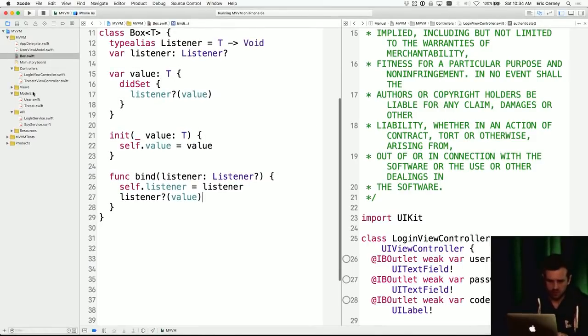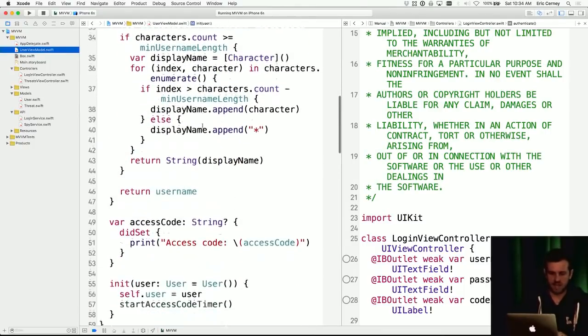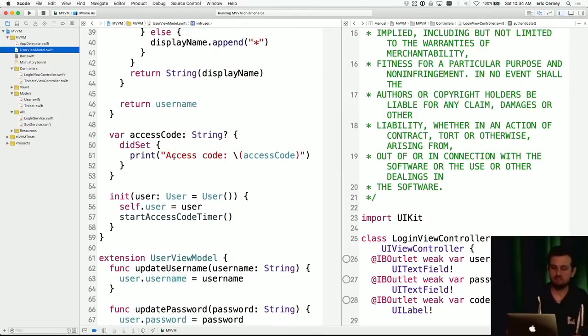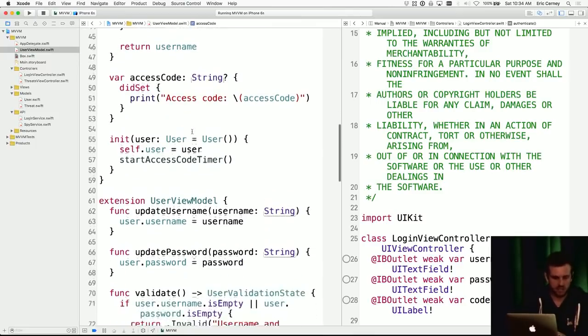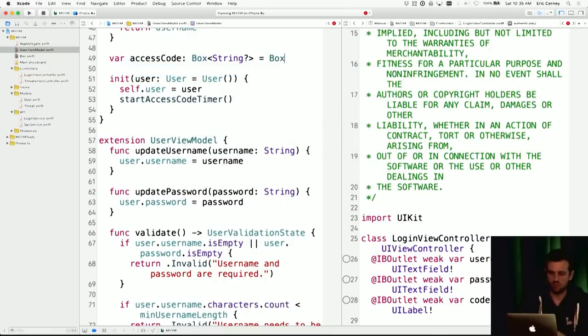Let's go back to our view model. We won't need the box code anymore because that's done. Let's look at our access code. Right now, we're just accessing it from the view controller, and it's not a box. So let's actually do that. If we change the access code into being a box, this is how we define it. We're defining the access code as a box of type optional String, so it doesn't have to have a value. We can get rid of all this didSet stuff. And let's initialize it with a default value of nil. So it's just an empty box right now, but it's still of type String.